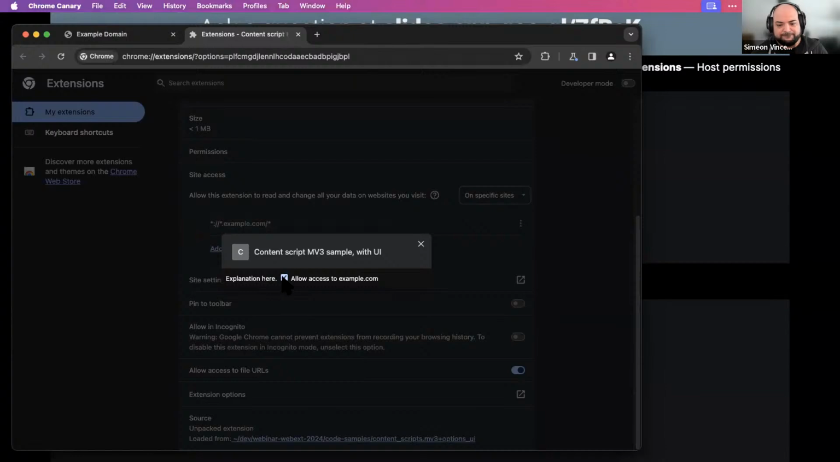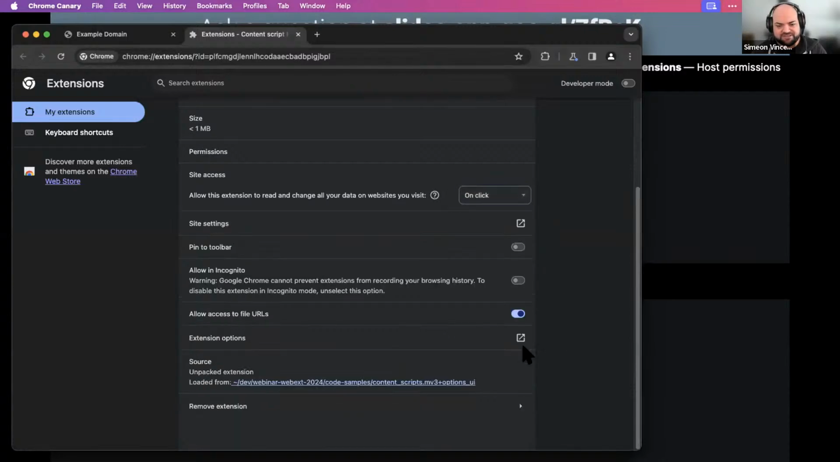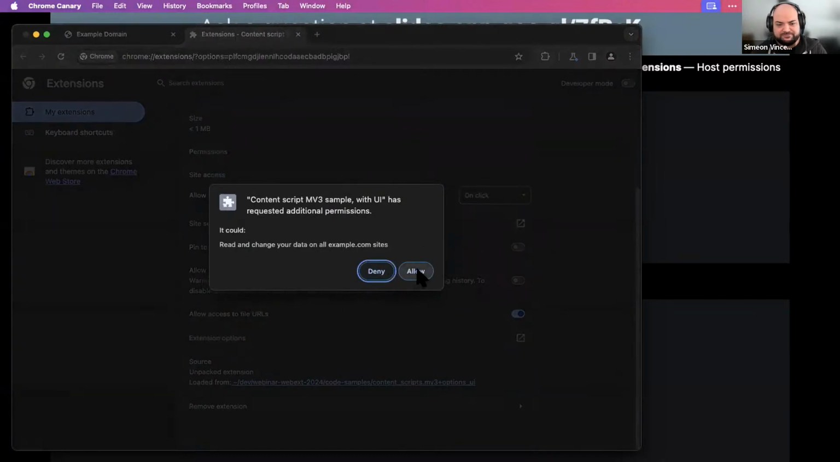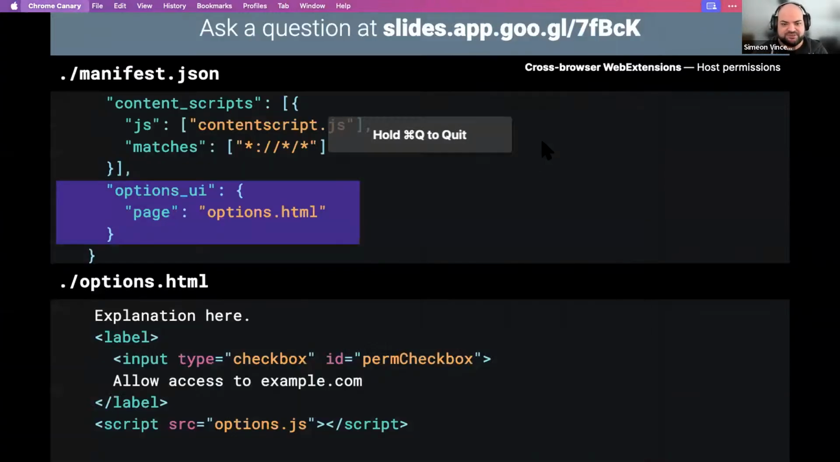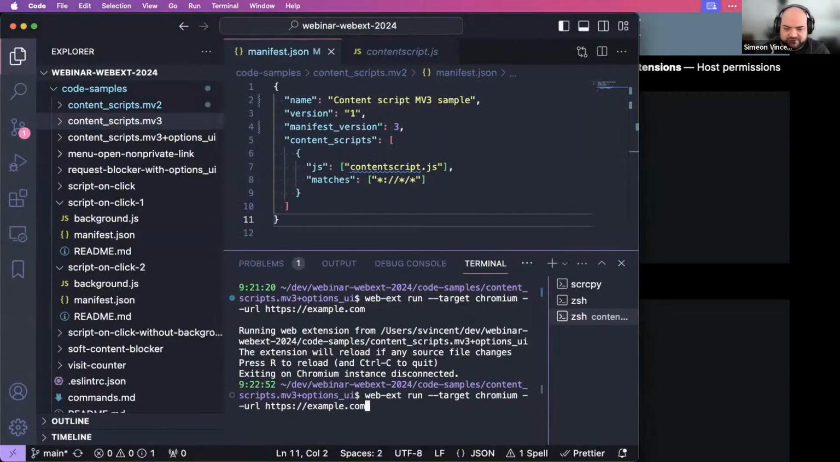And due to just the way browser extension implementation works, you can't unclick it. So the user can manually through this UI go to onClick and then choose to allow access to example.com. But they can't revoke it from this UI. And the same is true in Firefox. Let's take a look here.